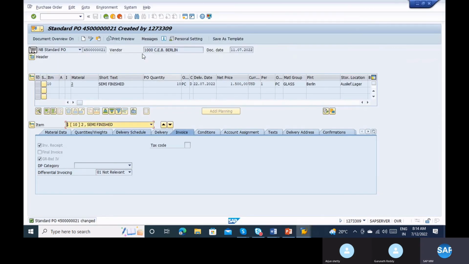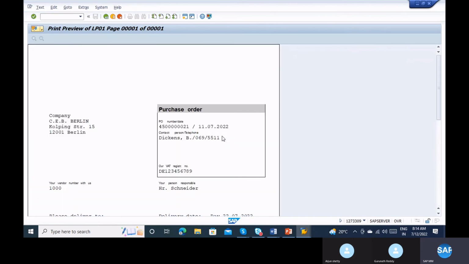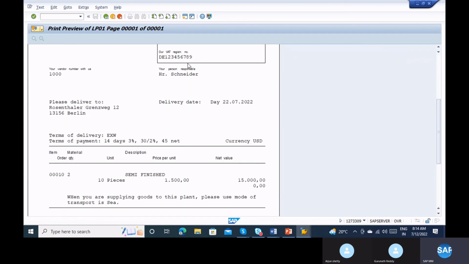And in the purchase order you can also see the print preview. If you click on print preview, if it is a smart form, it will display that output. What is the output here? See here, I can see the purchase order number, date, who the contact person is, the telephone number, the company, the vendor number, and again the vendor address and delivery address. Please deliver to this address, the delivery date, the material number, how many pieces you ordered, the price, and when you are supplying goods to this plant, please use this mode of transportation.